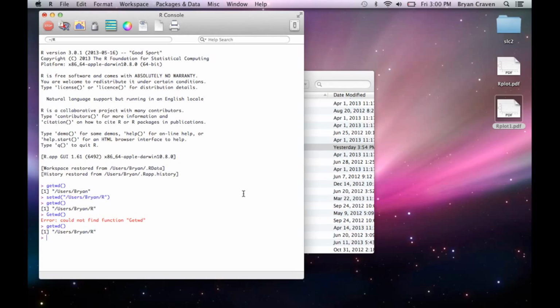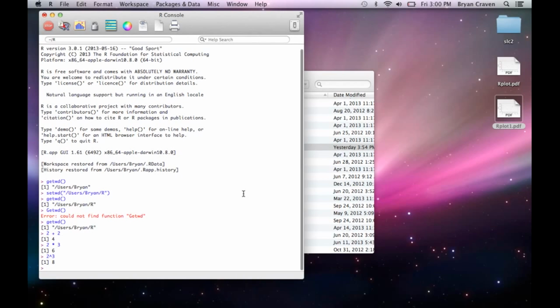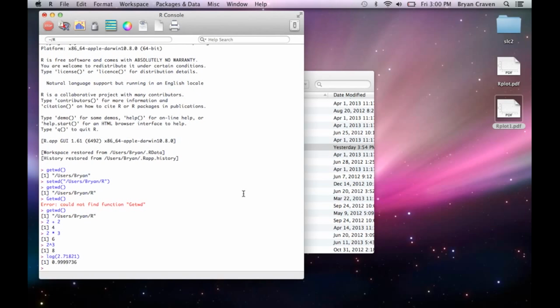So having done that, we're going to practice some basic calculations in R. R can be used as a basic calculator. If you type in 2 plus 2, it'll return the answer there. Or 2 times 3, it'll give you that. You can do 2 to the third power with a caret key. R can find the log of a number, so you can say log of 2.71821, and it'll return a number that's almost 1.